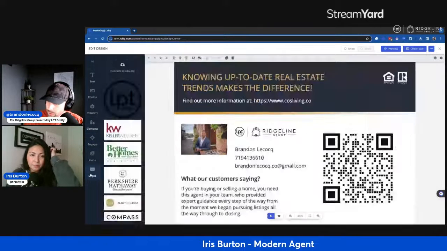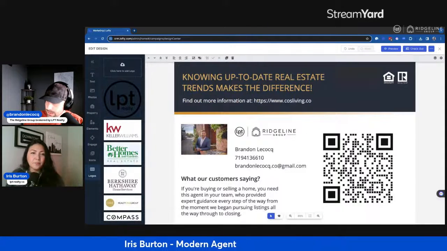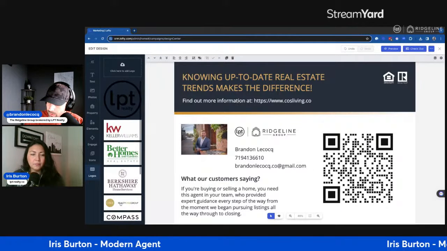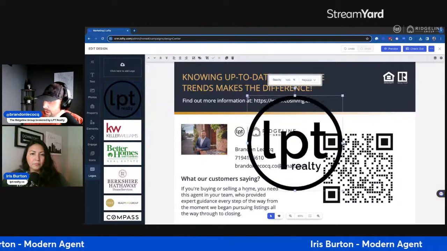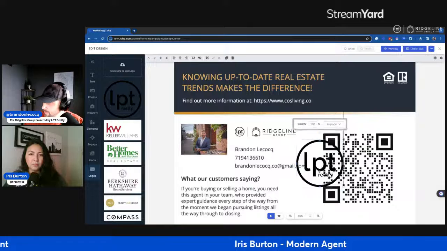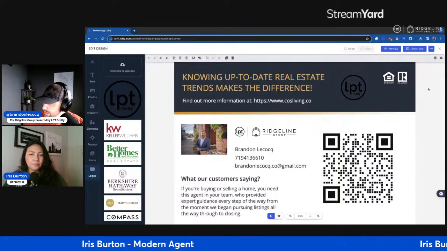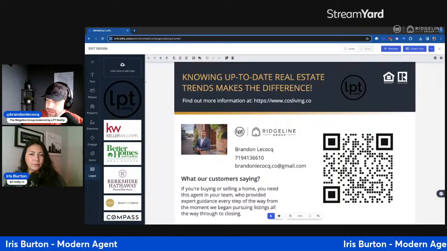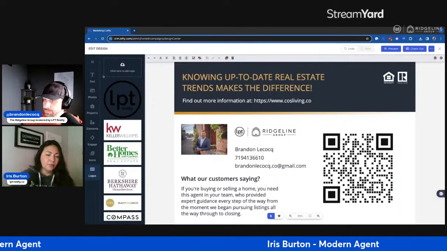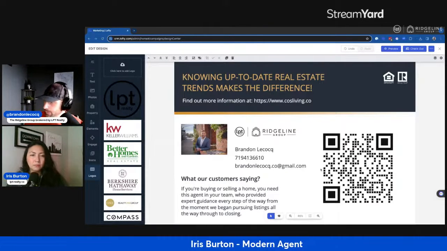So logos, right? It already has logos in here, right? So if you're part of one of these, you can add it. So I can go in and add my LPT logo, you know what I mean? So you can play with it however you want to adjust yours so you're standing out. And you can upload those as well.